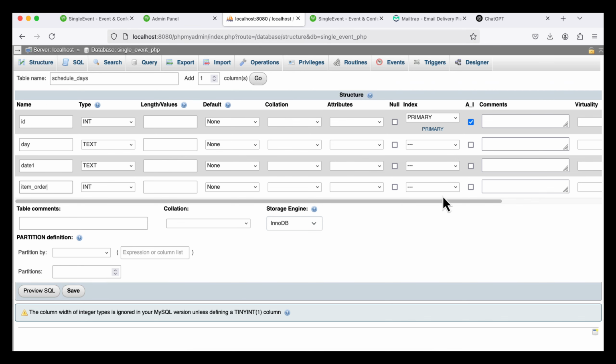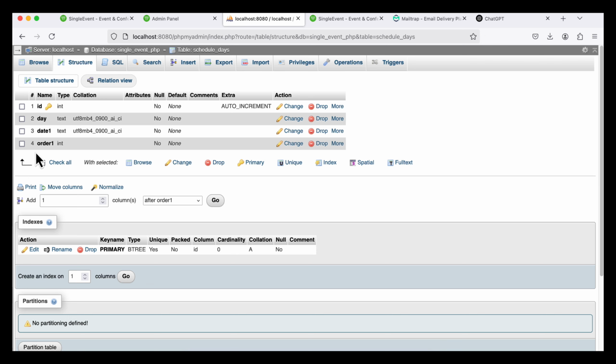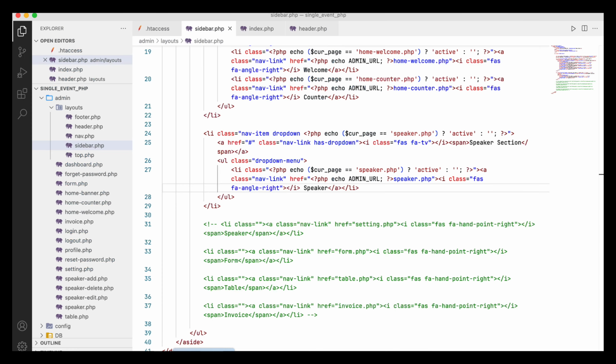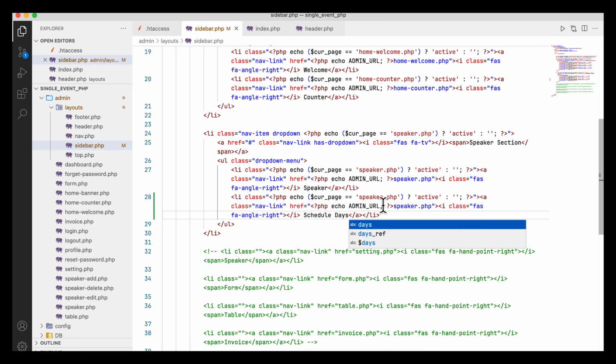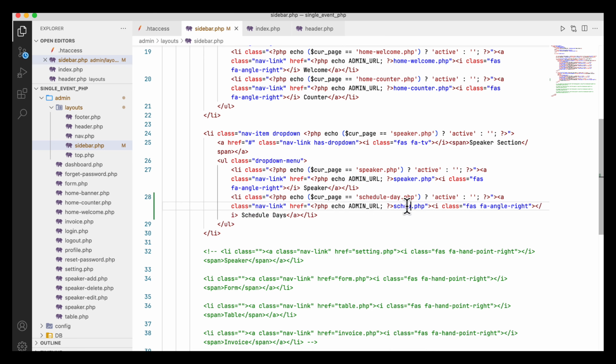Now I will show you so that you can understand. And here order is okay, so this is good. Now I am going to click on save, and you will see that the table is created, and now my task is to work with the coding. And in the sidebar of the admin panel you see this is the speaker section. So schedule days I am going to add here. For example this is schedule days, and here schedule day I put in the singular form, so like that.